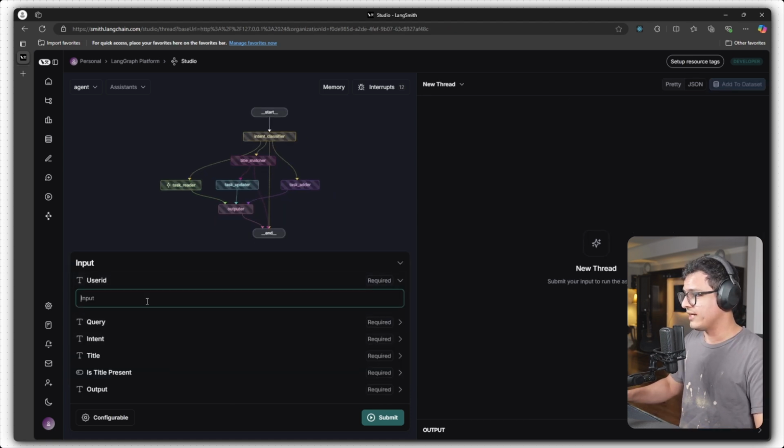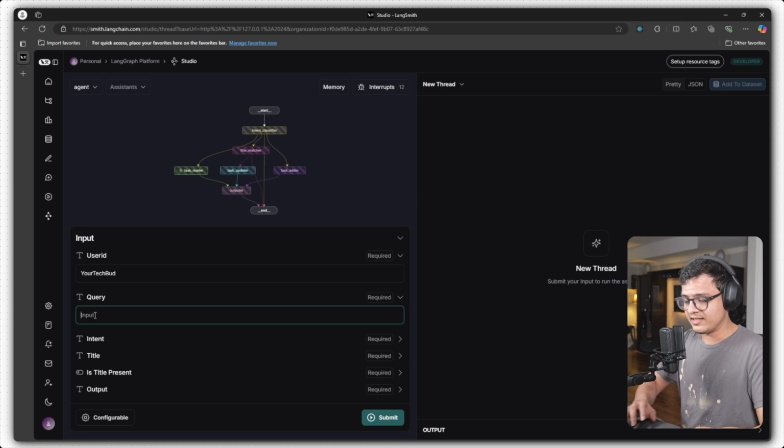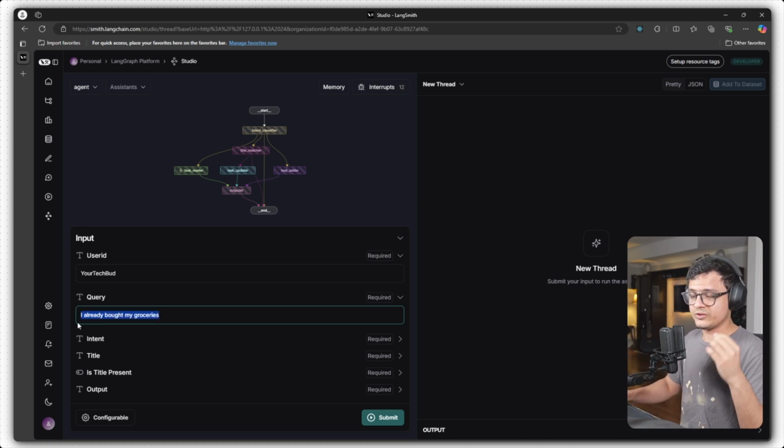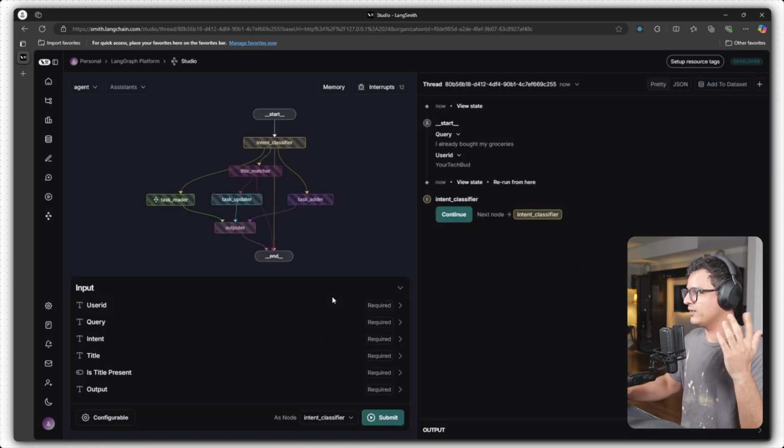Okay, now again, the user ID would be YourTechBud, but this time I'm going to tell the system that I've already got my groceries. Again, if you remember, the task was buy groceries. I'm not even telling it to mark the task as done. I'm just telling it that, hey, I've already bought my groceries. Let's see what our agent does with that.